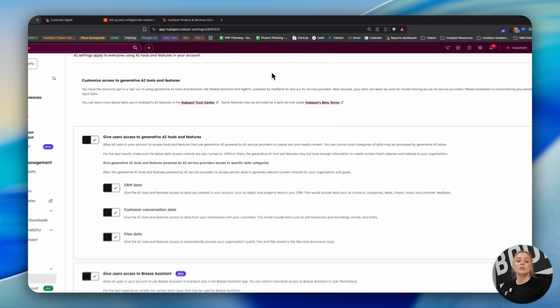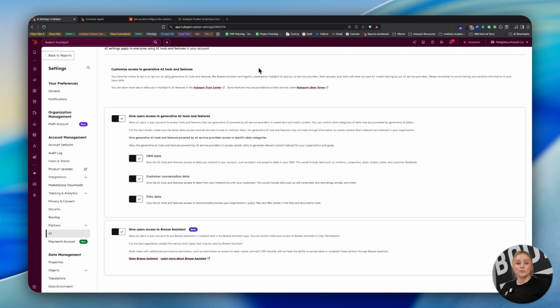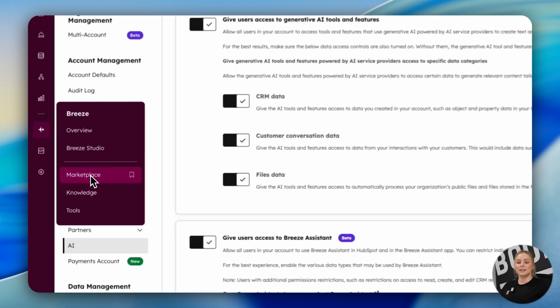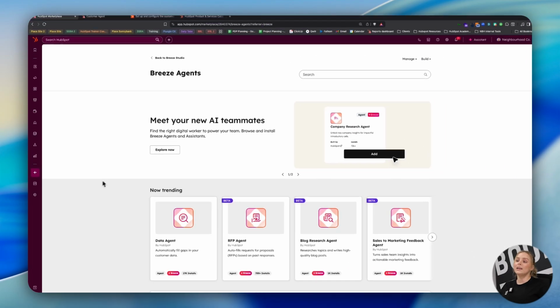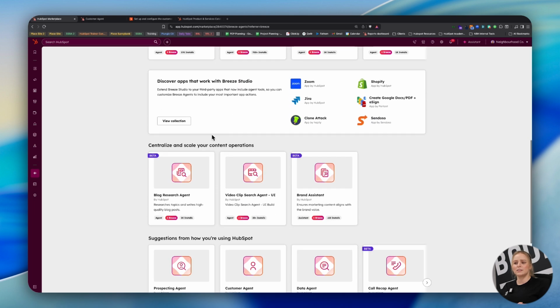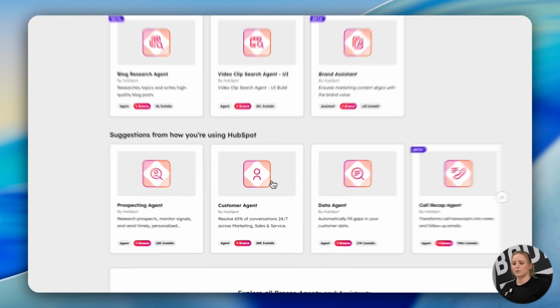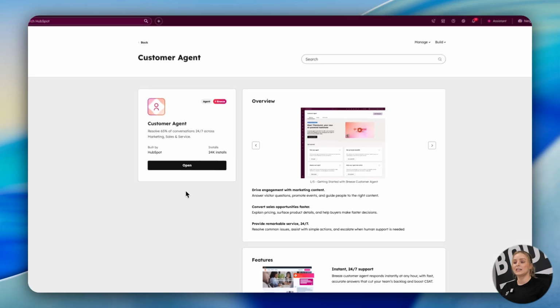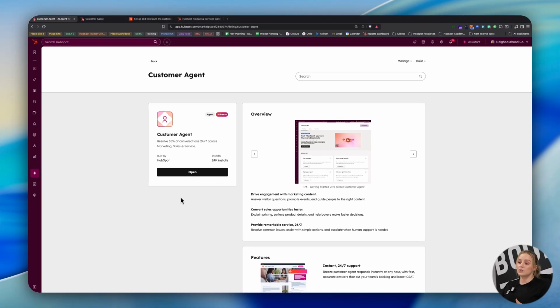So in order to get that going first, we're going to head over to the Breeze Marketplace. So head over to Breeze, then to Marketplace. And in here, you can either search at the top for Customer Agent, but I believe it does sit down in here, pretty easy to find straight up. So you click into Customer Agent, and then if you haven't got it installed yet, there will be a button here to install it. You do need to have the correct permissions in your portal to install it. If you don't, just send that through to a super admin and they'll be able to help you out.